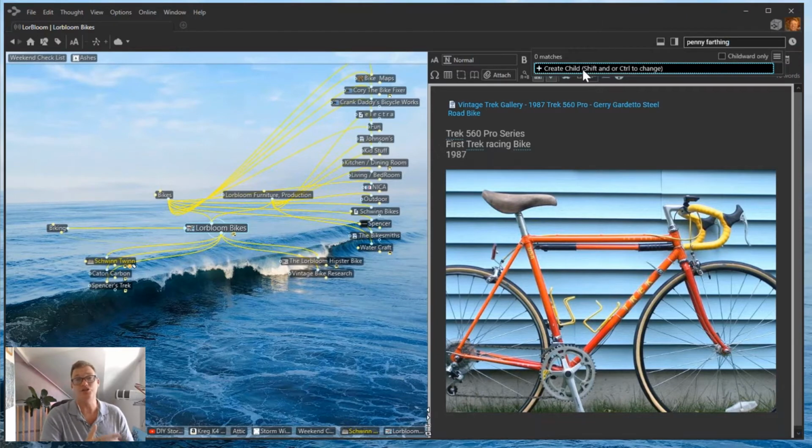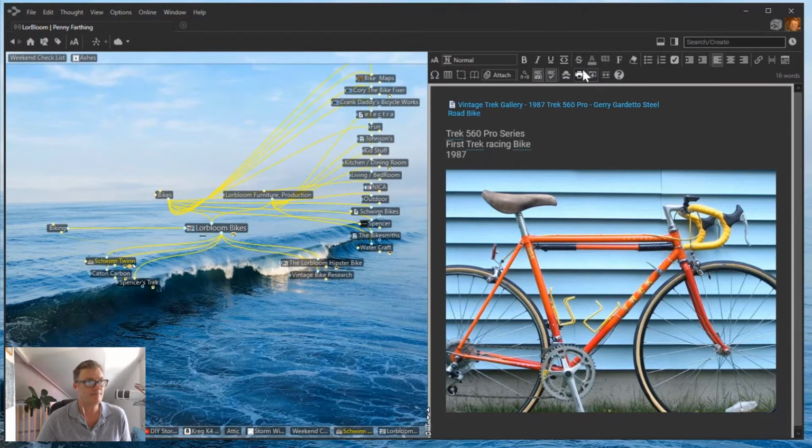I want to create this as a child thought right now. Orphan thought is very popular. Let's say I didn't know where I want the thought to exist yet, but I want to create this thought that I just searched for. Control Shift and Enter, and that will create an orphan thought. In this case, I do want to create a parent, so I'm just going to hit Enter.